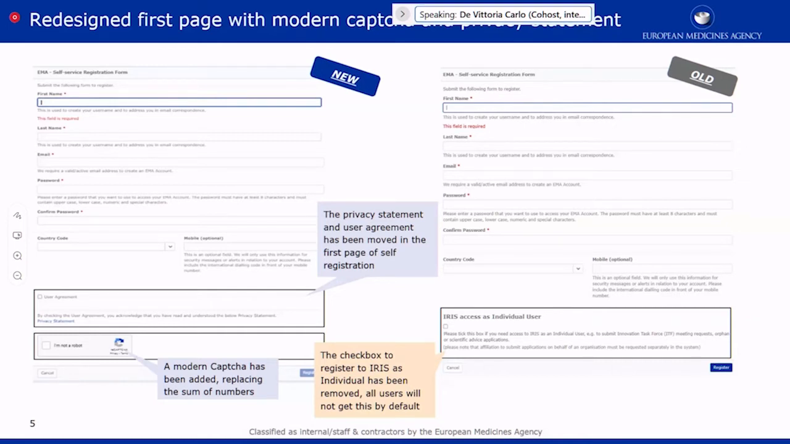In the old registration form, and this can be seen on the right as a black box, there was this checkbox if you want to get access to ARIS as an individual since the beginning of the creation of your account, and this has been removed. But as I said, this has been removed because this access will be provided as a birthright to all new self-registered users. So there will be no need to request this access or to check this checkbox anymore, and this will be provided to everybody.